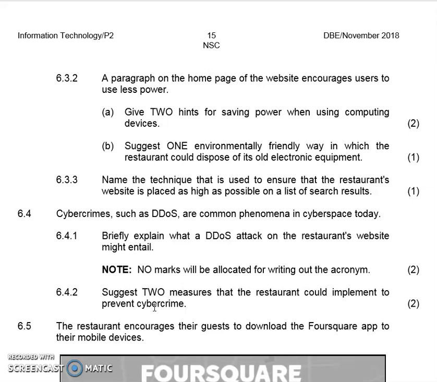Question B. Suggest one environmentally friendly way in which the restaurant could dispose of its old electronic equipment. You could send the old equipment to an e-cycler for recycling. You could donate the useful equipment to others, or you could reuse parts that are still usable in other computers.